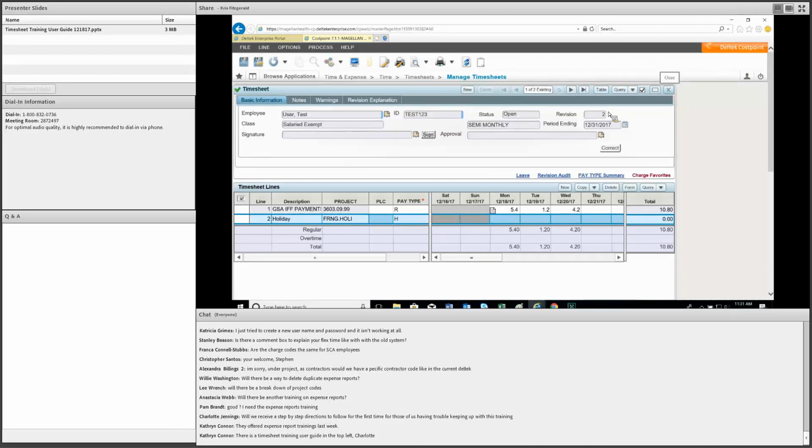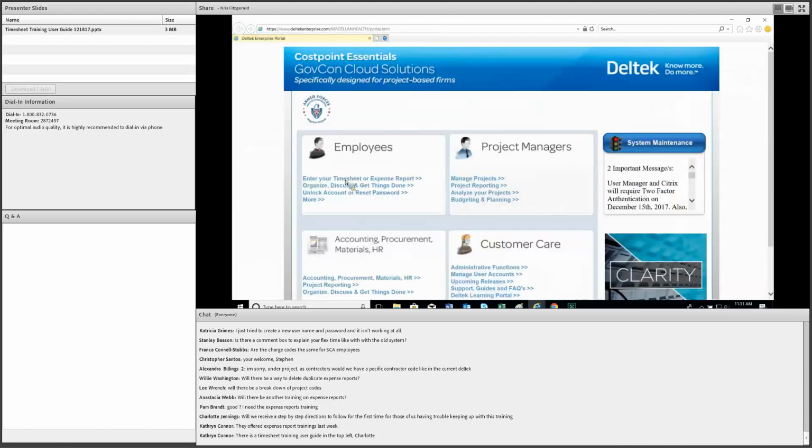So while we wait for that to clear itself out, I'm going to close out of it. I may have to reboot it, unfortunately. Are there any questions while I reboot my machine?